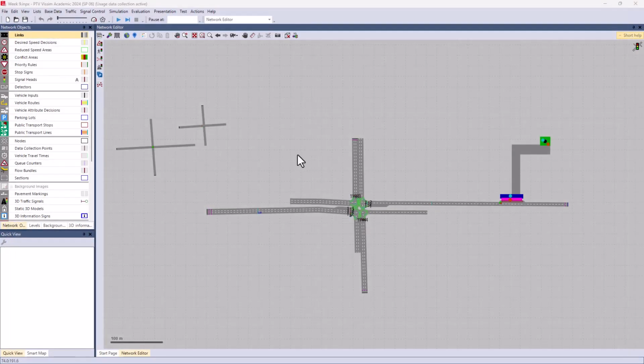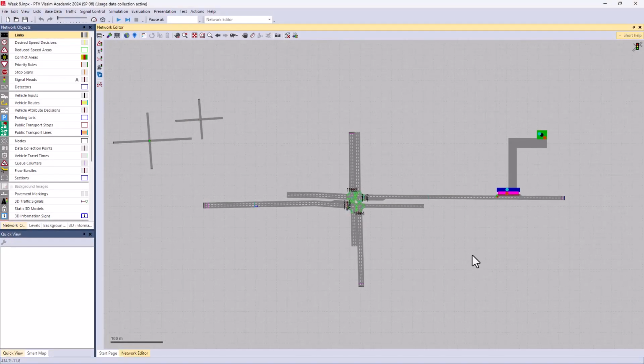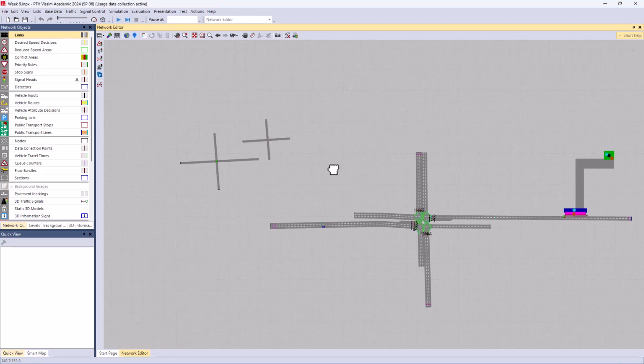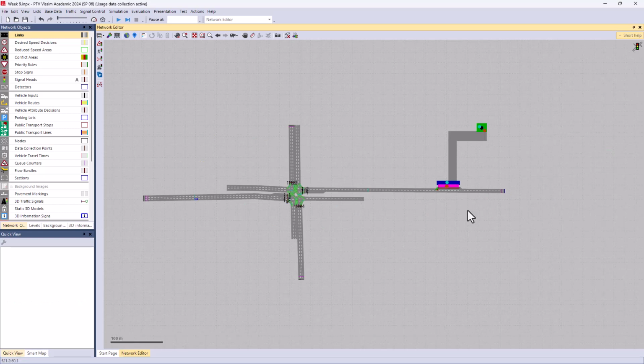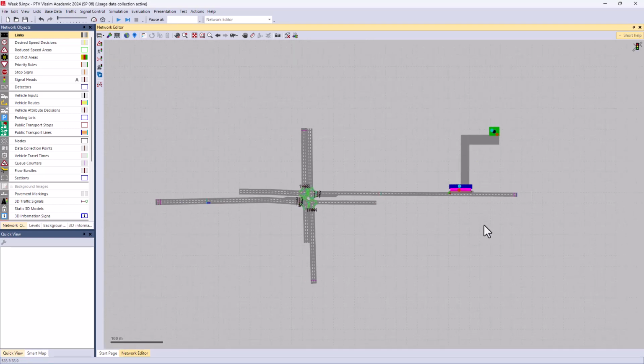Okay, I just loaded the VISSIM model that we created last week. Let's get rid of the unnecessary network, and for the public transport, let's just leave it as it is.